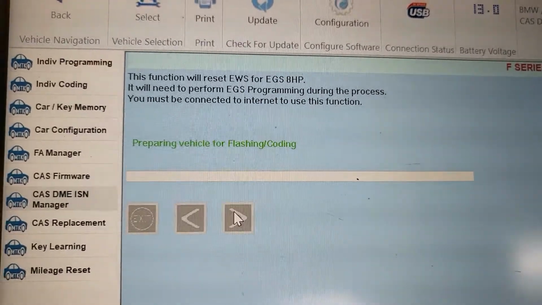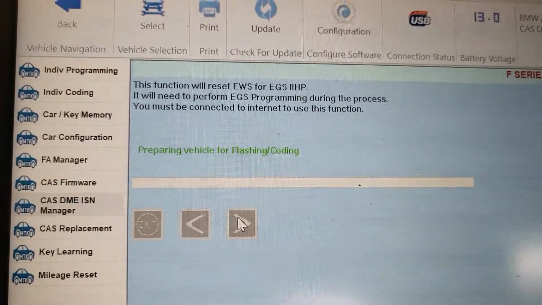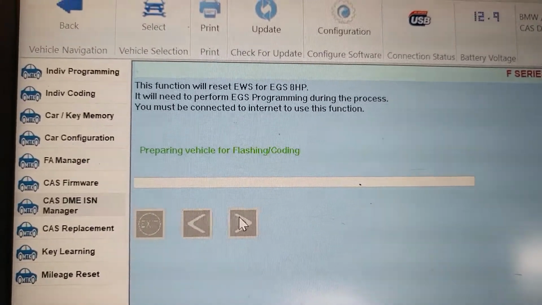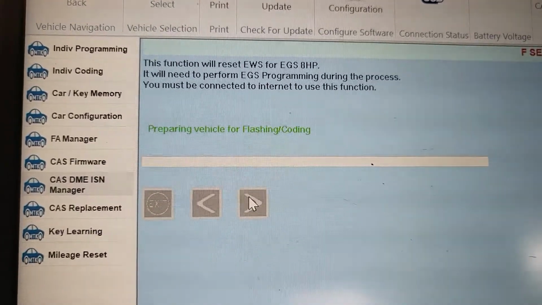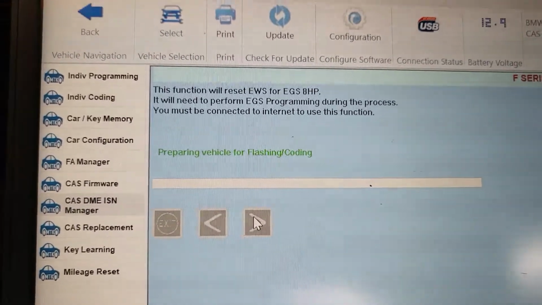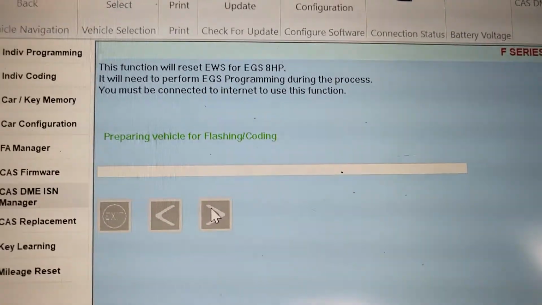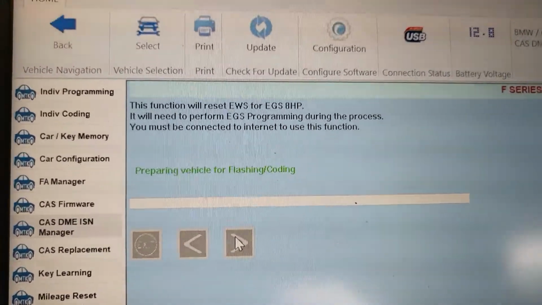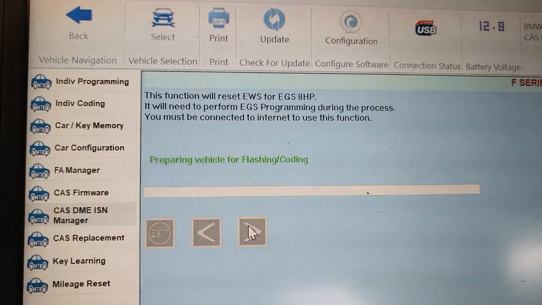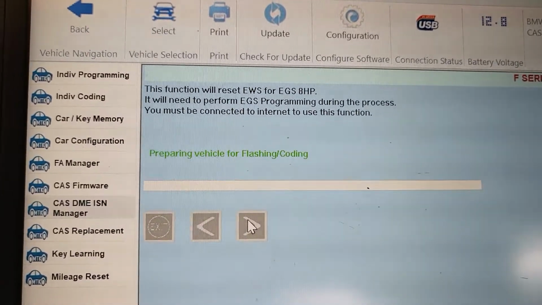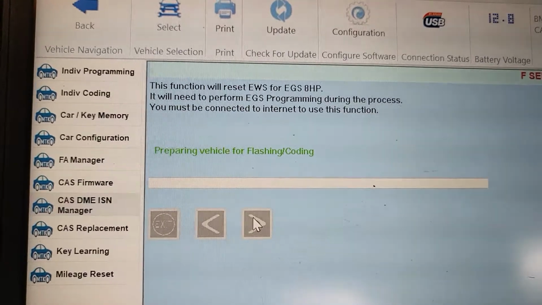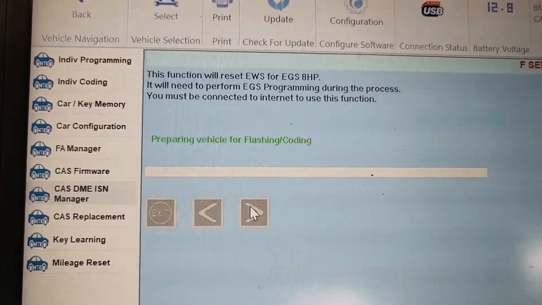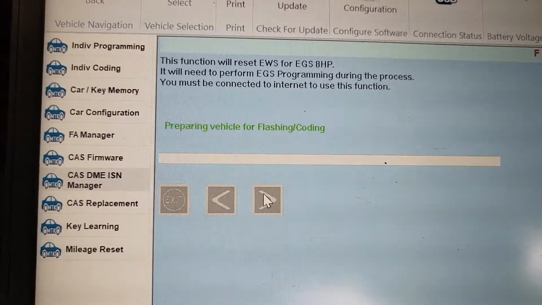So if I'm able to reset the EGS 8HP and I was able to make it work, the car will shift, but still the computer is not comparable. So I'm gonna wait for this. You see, preparing vehicle for flashing coding. If there's any problem, it will reject.